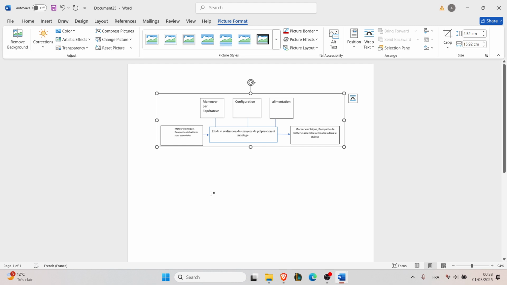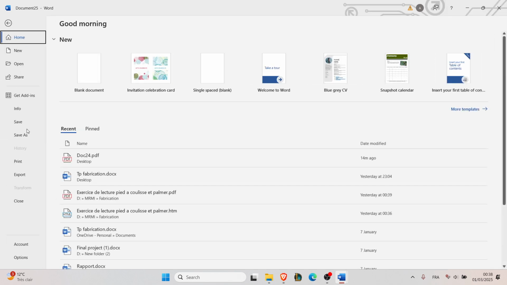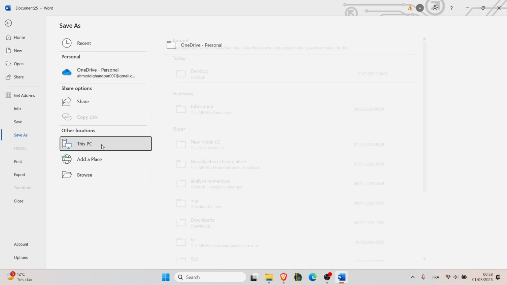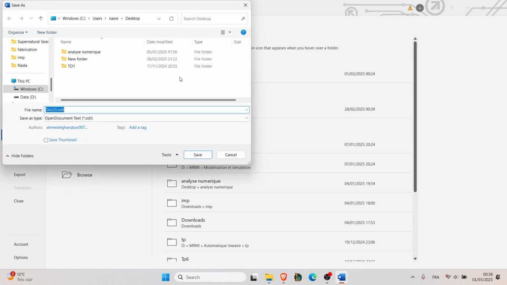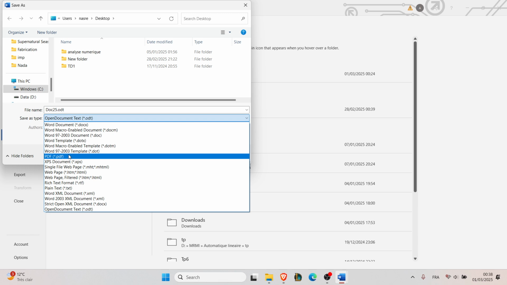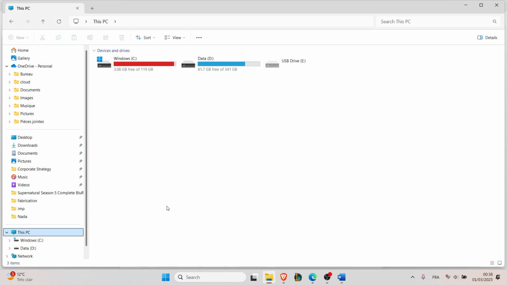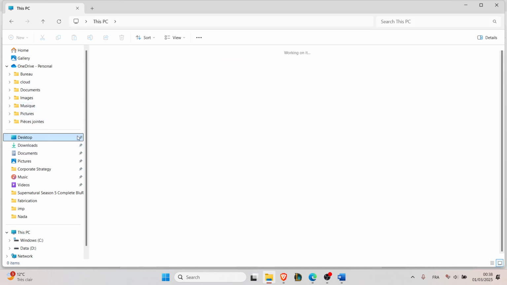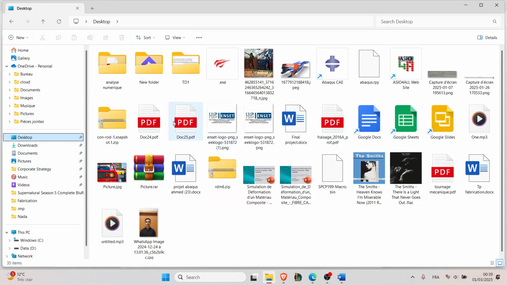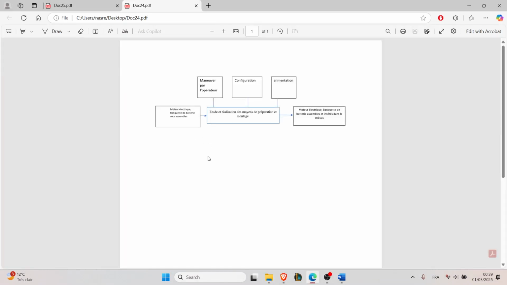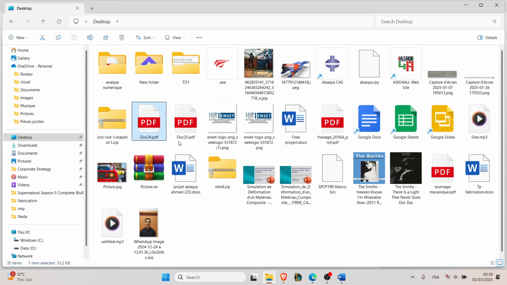Now the second step is to save as PDF and reopen. To do that, I'm gonna go to File, and then click on Save As, and then I'm gonna click on Save in my desktop, and I'm gonna choose the type of the document to PDF, and I'm gonna click on Save. Now once I saved the document, I'm just gonna look for it again. This is the one, and I'm gonna open it in Word.